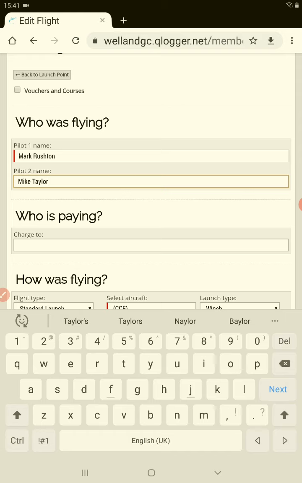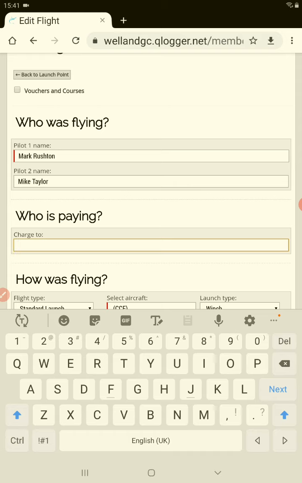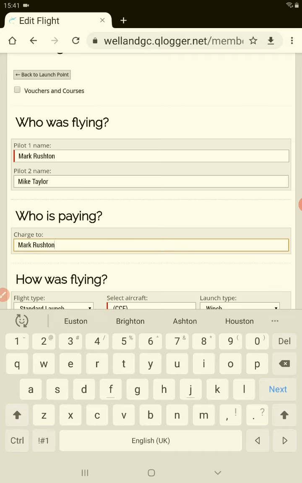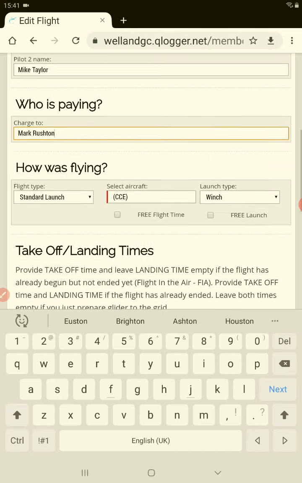At this point, I'd like to point out how the paying side of things works. So far, when we've had a P1, it's always been the P1 that has paid. Now I've added a P2. P2 will be the default payer. If, however, I want to override that, I can enter into the who is paying field another person's name. In actual fact, Mark is treating me to a flight here, which is very nice of him. So I've now got Mark Rushton as the payer.